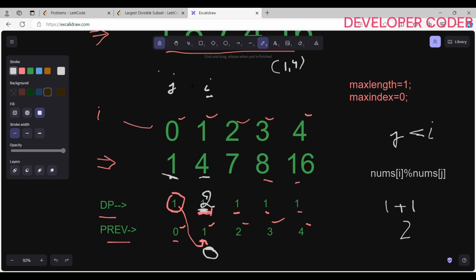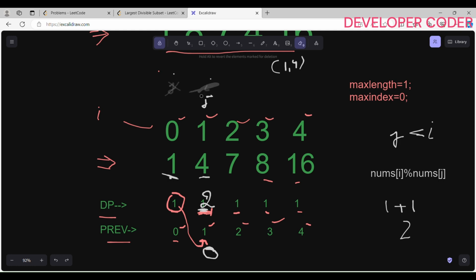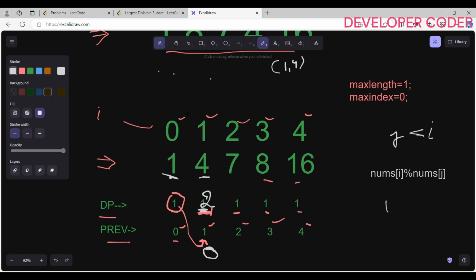Now this j step is completed and j reaches here. Now j is not less than i, so this is not true, so I have to skip this. Let me erase it, since it is not required now. Now my i reaches this position, and j is going to run again from 0 to less than i. First my j is at this index.